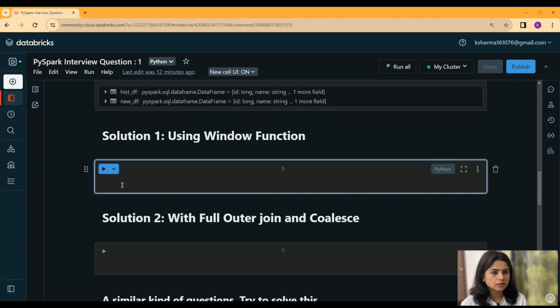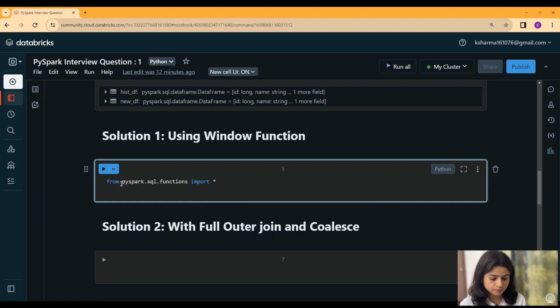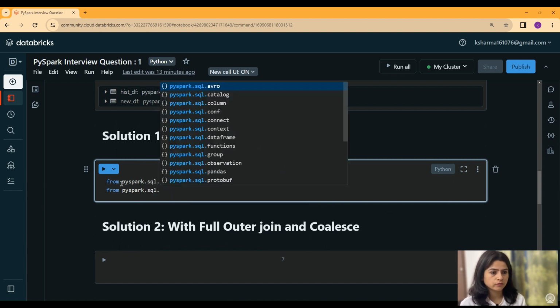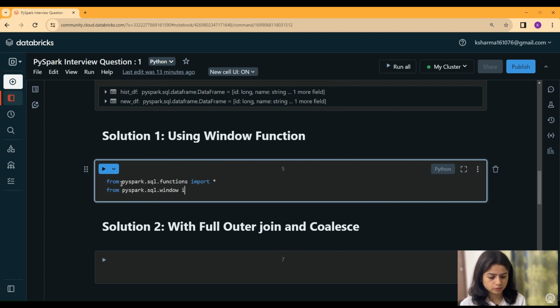Let's solve this question using a window function. Before jumping to the solution, let's first import all the functions that we need. From pyspark.sql.functions, import star. Then we need to import the Window function as well. It's in pyspark.sql.window, import Window. Okay, we're done with this.